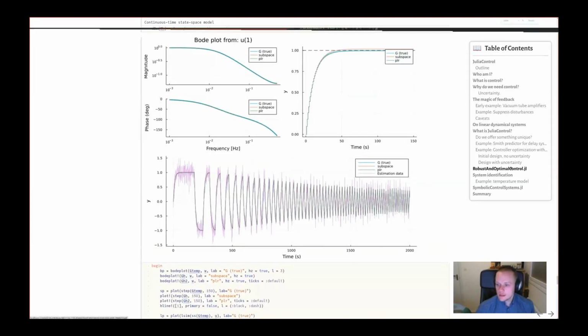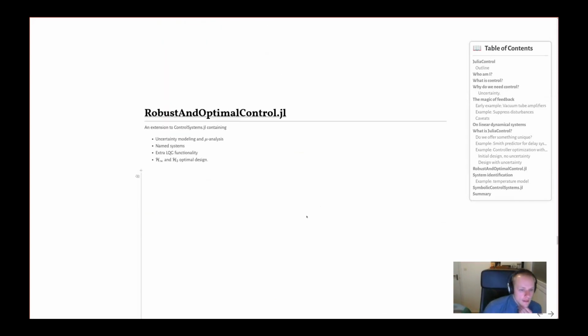Thank you. Yeah. So that was everything about control systems, the package ControlSystems. There is an additional package called RobustAndOptimalControl, and it's an extension to ControlSystems. It just contains more. It has uncertainty modeling using something called mu analysis. It has something called named systems, so the inputs, outputs and states can be given names. There is some more functionality to design LQG controllers and H-infinity design and so on. But I'm not going to go into that here.